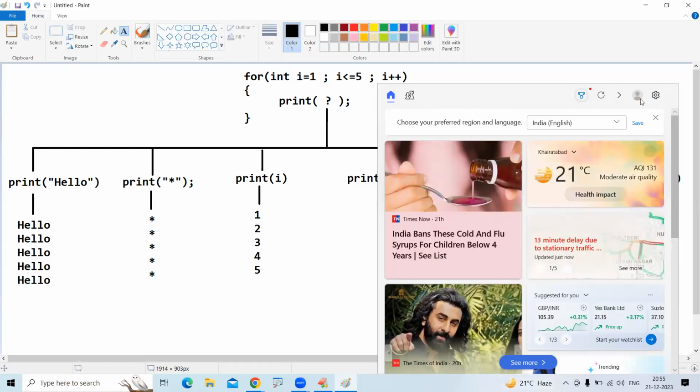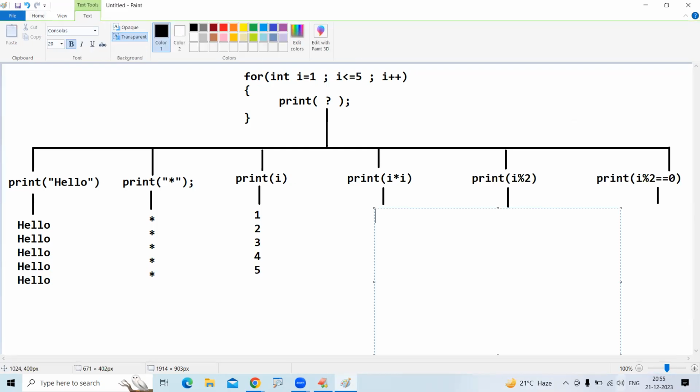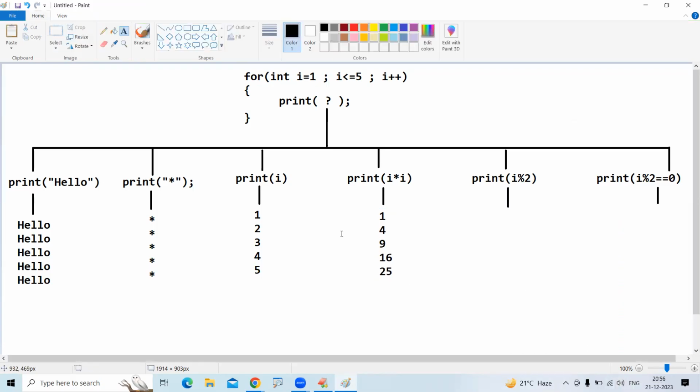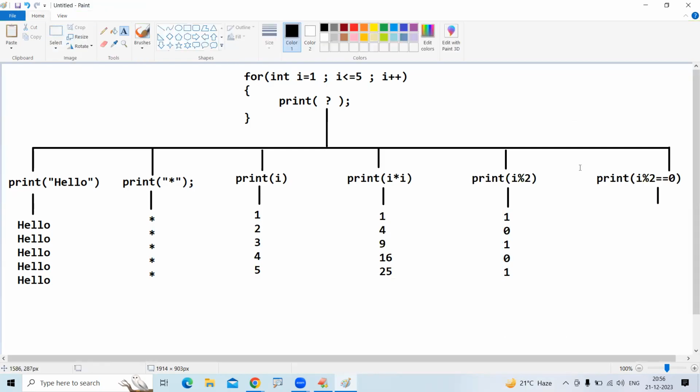1, 2, 3, 4, 5 will print. If you print i into i, 1 into 1, 2 into 2, 3 into 3, 4 into 4, 5 into 5, it will print like this. i mod 2: i value 1, 1 mod 2 is 1; 2 mod 2 is 0, divisible, no remainder; 3 mod 2 is 1; 4 mod 2 is 0; 5 mod 2 is 1.